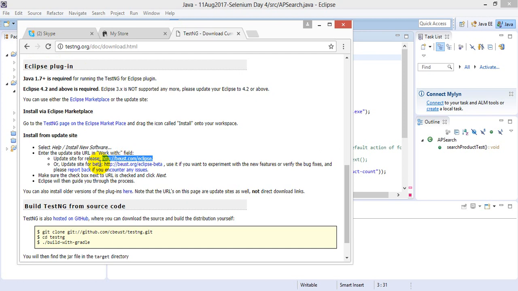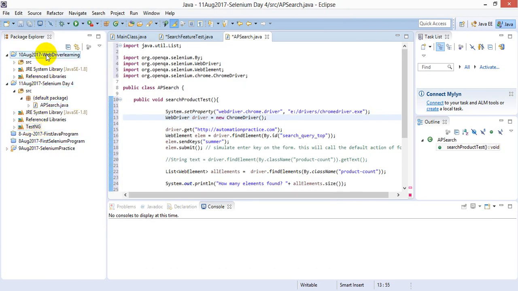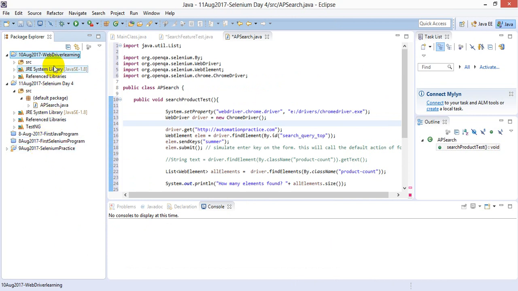Okay, there is a question from Rupa. What is dependency for? This word has a generic meaning. One project always depends on another project. For example, the project that I created is the Selenium Day 4 project. But this project requires Selenium, and this project requires TestNG to run. So Selenium and TestNG, both jar files, are my dependencies.